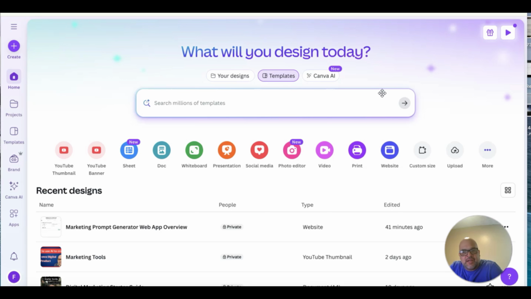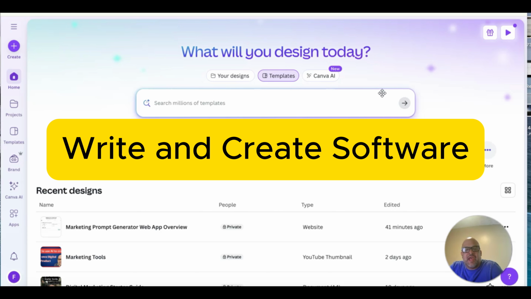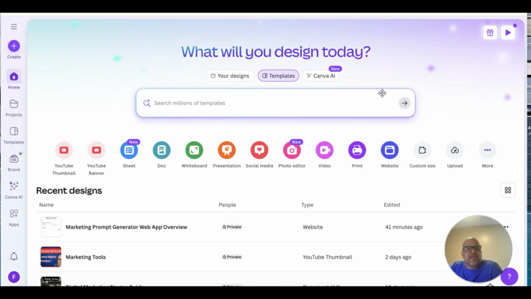I got an exciting training I want to show you all today. I'm just blown away with what AI can do, and I just want to show you guys a little bit of the possibilities. Many of you may have used Canva, but I bet you didn't know that Canva can also write software using AI. That's right, Canva can write software using AI.